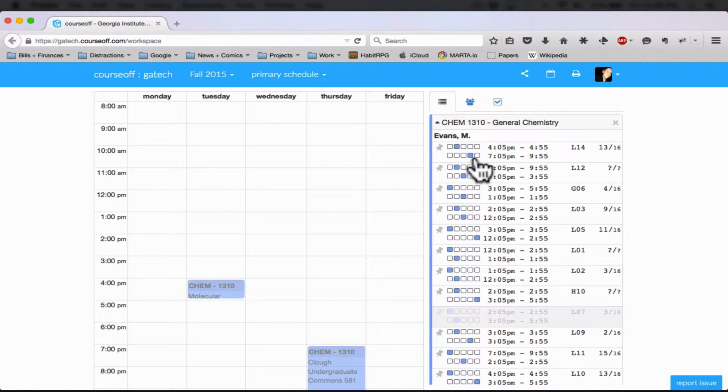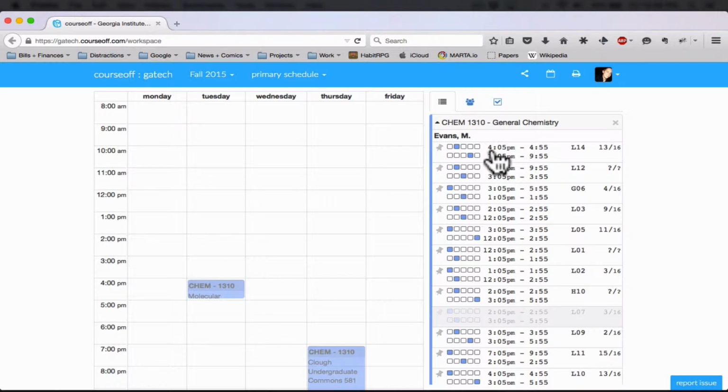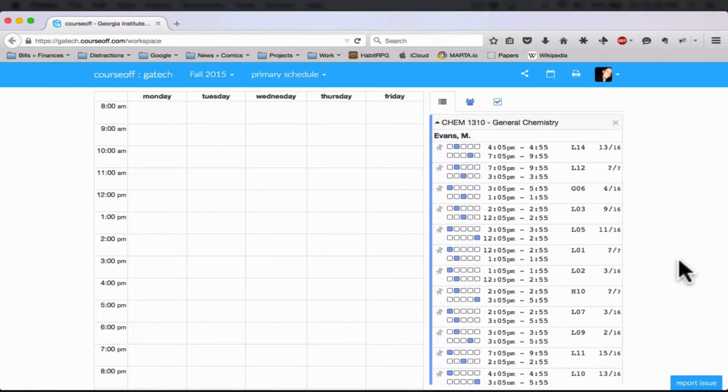One, the 3-hour block, say from 7 to 10, is the laboratory time, and the other is the recitation time, and that'll be 50 minutes. The section name or number itself has a letter and a number within it. You can tell this is a lab section because it's got a letter and a number. And CourseOff also shows you a fairly up-to-date count of the number of seats remaining, or the number of seats available, and the total capacity.